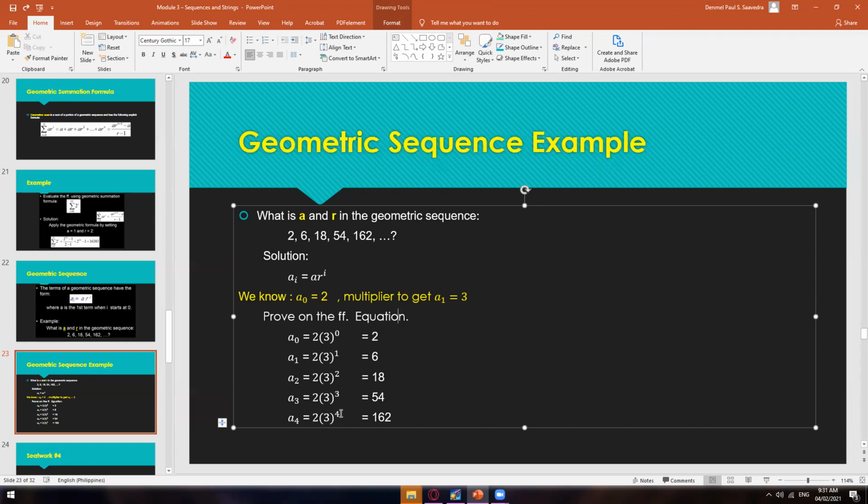Just by substituting, or following this formula, 2 times 3 raised to 4 is 162. So from here, we have proven that your A is really 2, and your R, or your multiplier, is really 3, and so on and so forth. I just didn't show the following terms after 162, so the first 5 terms only.